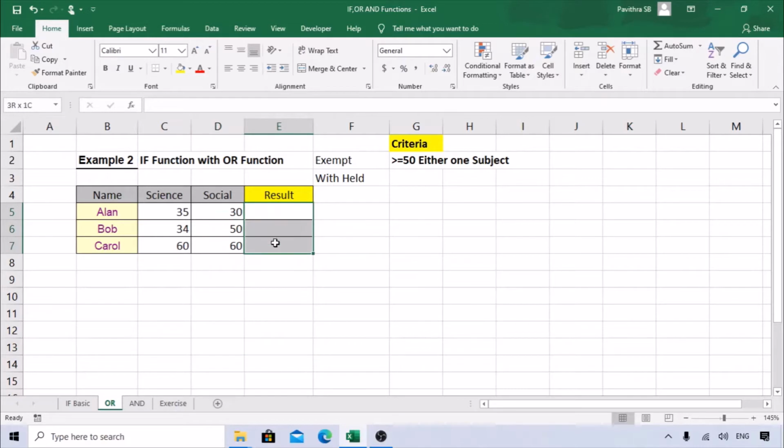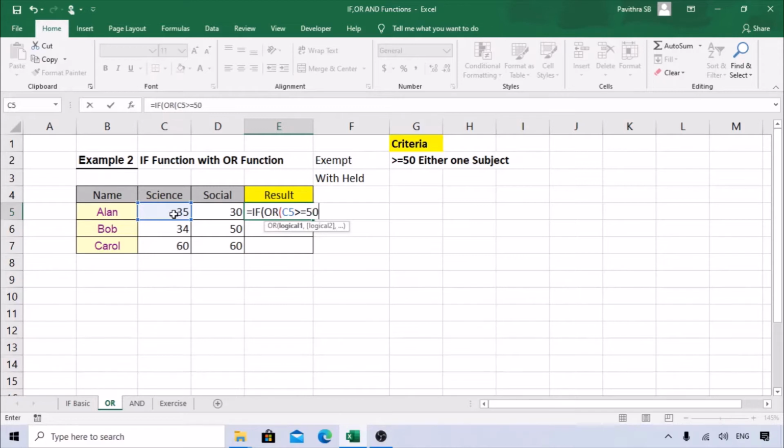We need to get a result using an OR function. To support the OR function, we need the IF function to be added. For that, we need to start with the IF function first. IF, then we add the OR, open bracket. So we need to do a logical test. How many criteria can you keep on adding? See, OR. The first criteria is to select the first cell, science, greater than or equal to 50, as per the criteria. So that is one criteria we are trying to meet.